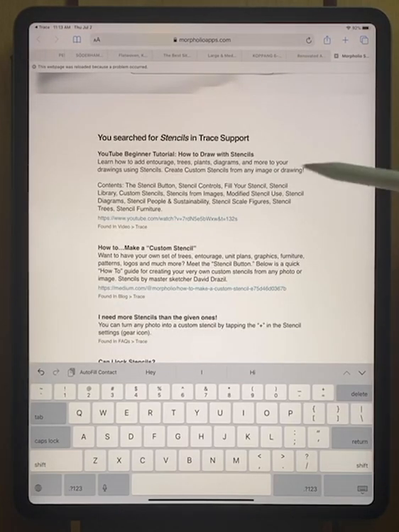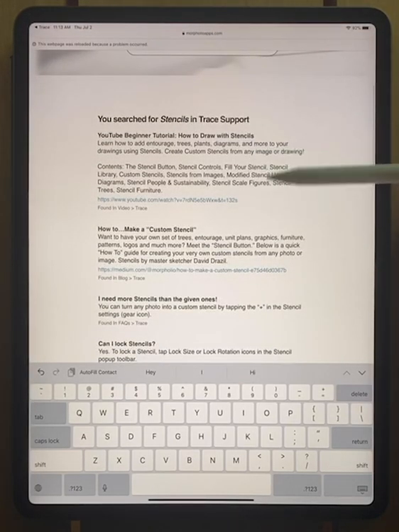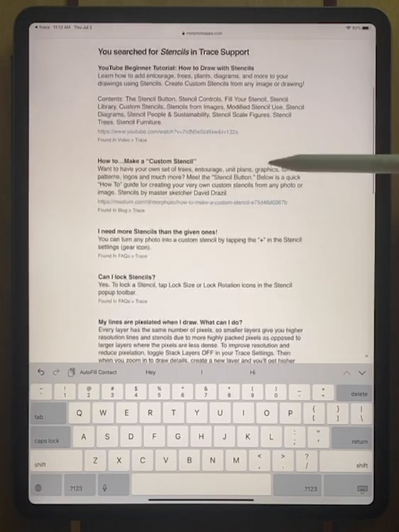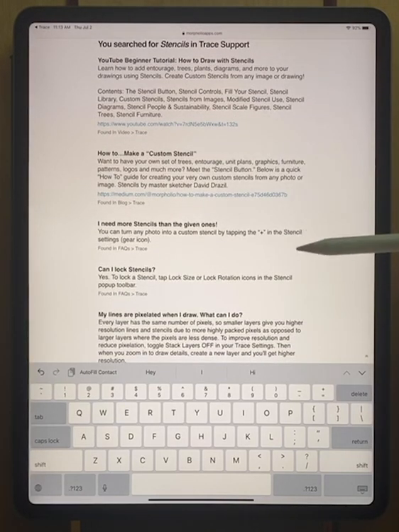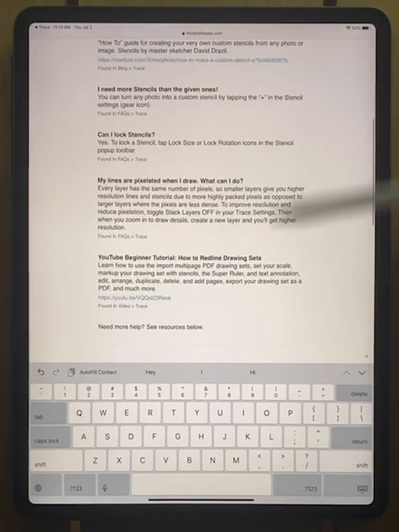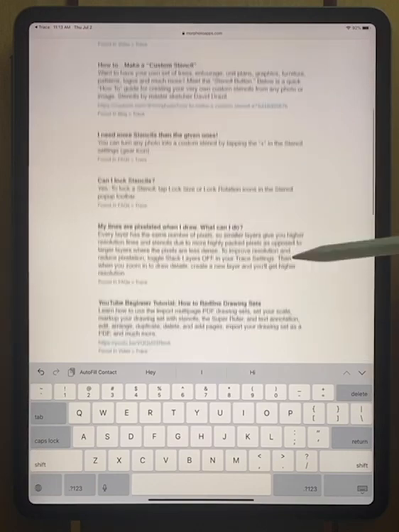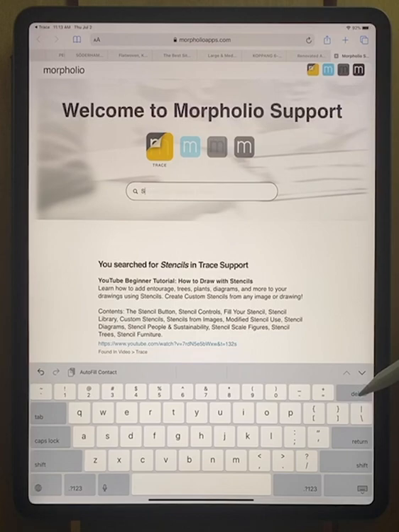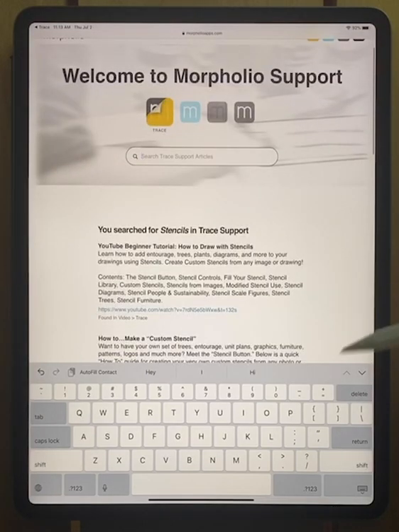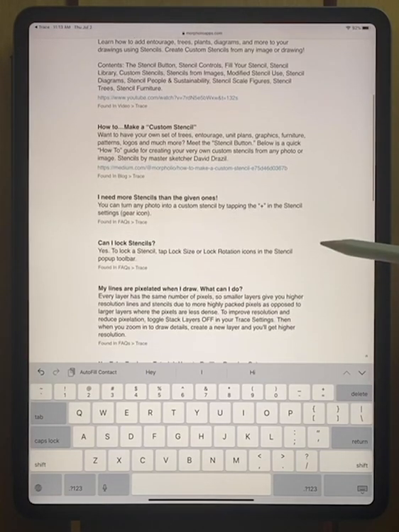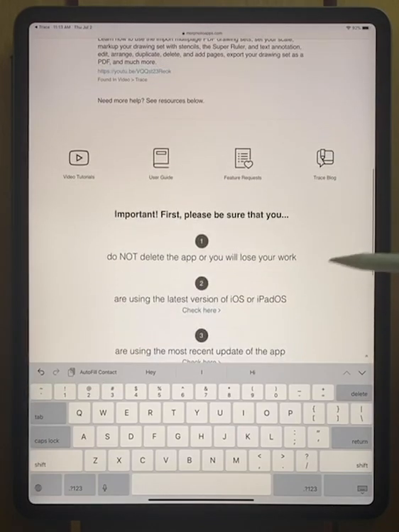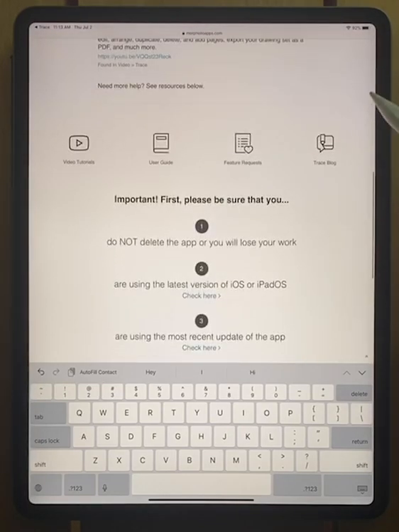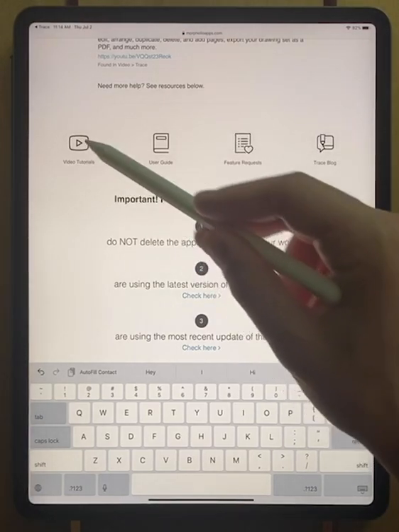hit enter, and now you can see it's going to link you to the YouTube video about stencils. It's linking you to a Medium blog about how to make custom stencils. And then below that are some frequently asked questions that might help answer one of your questions relating to that. So here you can search really anything related to the app and it will come up answering your questions really efficiently.